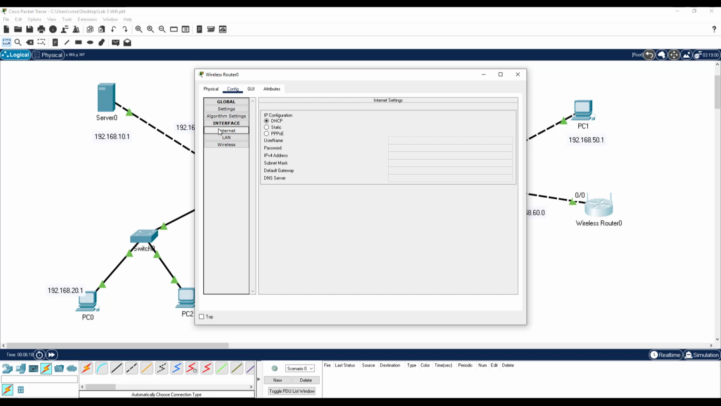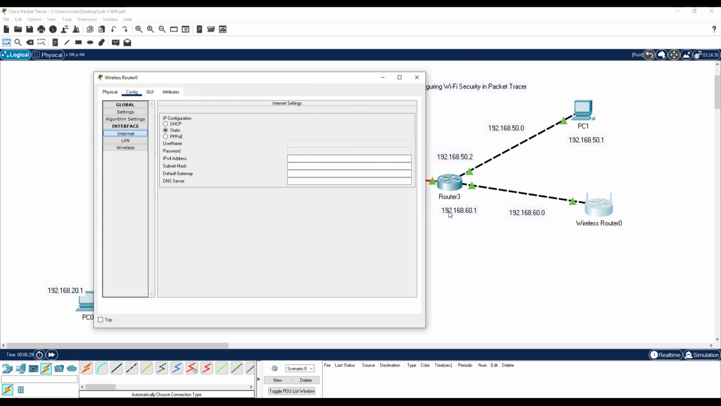Now here this is going to be static. So I'm going to config a static IP address. What IP address am I going to config? Already 192.168.60.1 we gave for the gateway. So the IP address I'm going to fix for my wireless router is 192.168.60.2. Then subnet mask.